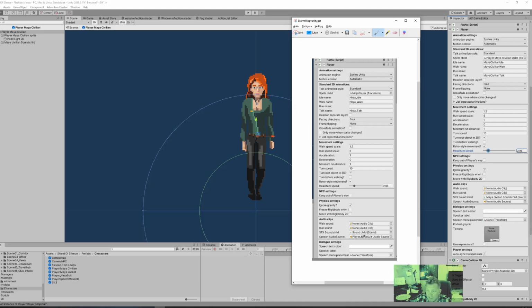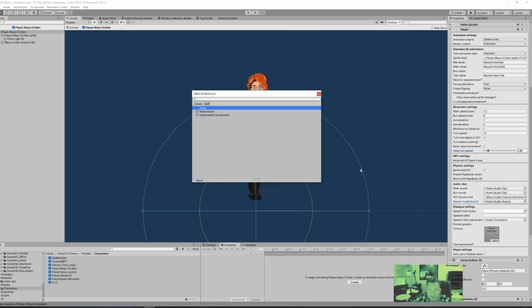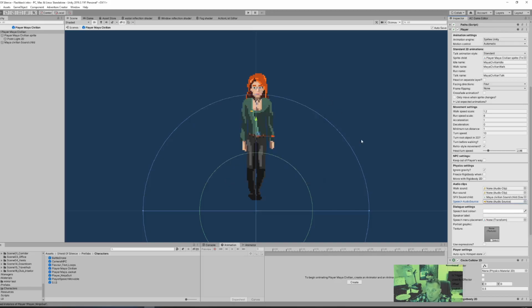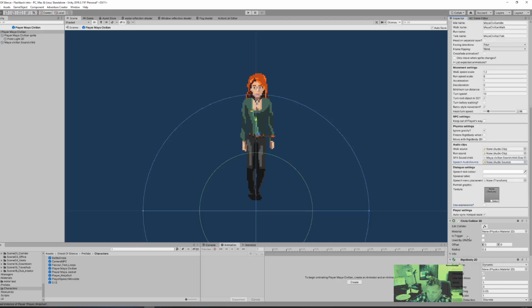It has a sound child. It already has the sound child added, and we should use the audio source of the, we don't have that yet, so never mind, we can skip that. Dialogue settings, everything like that you need to fix later. All right.